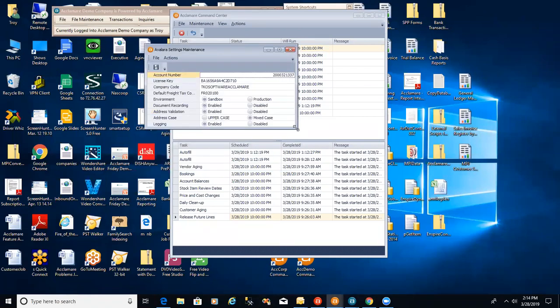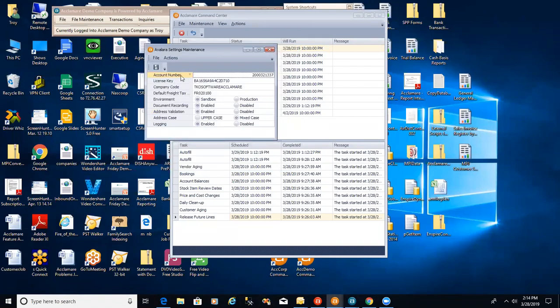Once again, you put in the account number that you have with Avalara. You put in the license key that Avalara has provided. You put in whatever your company code is. Now we've incorporated a little lookup here that will take you out to the Avalara site so that you can look and see what they've got out there. We have a field here now.